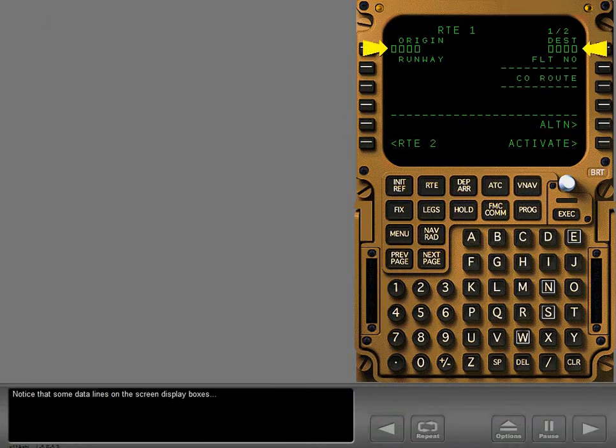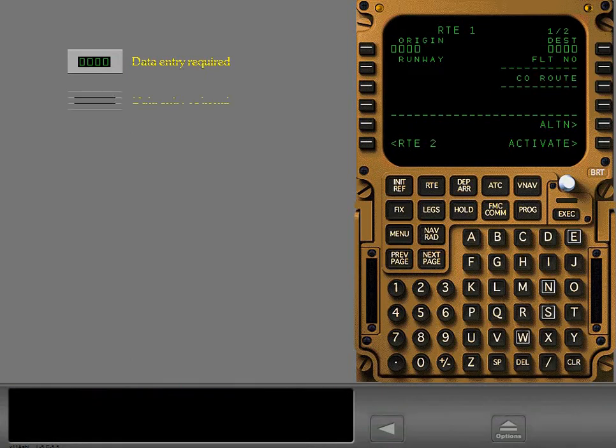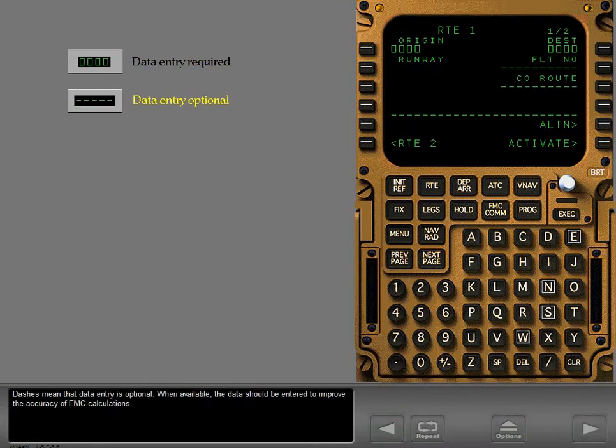Notice that some data lines on the screen display boxes, and others display dashes. Boxes indicate that certain data must be entered for the FMC to properly calculate required data for the crew. Dashes mean that data entry is optional. When available, the data should be entered to improve the accuracy of FMC calculations.